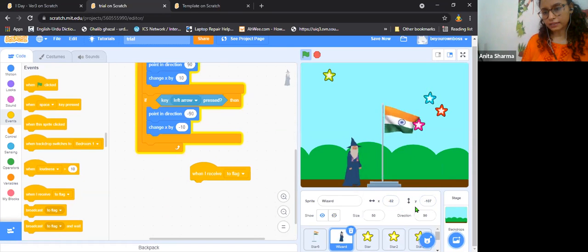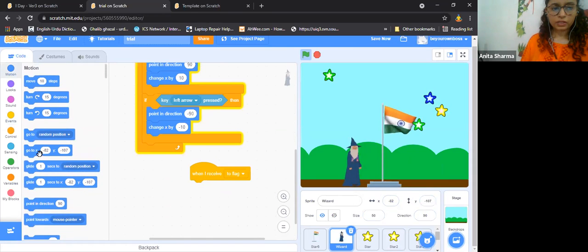X and Y. This is the location. This is the address we are giving to the wizard that you have to stand here. Fine. So how to get this? X -82 and Y -107. So we'll be getting in motion. Okay. Go to this. Fine.